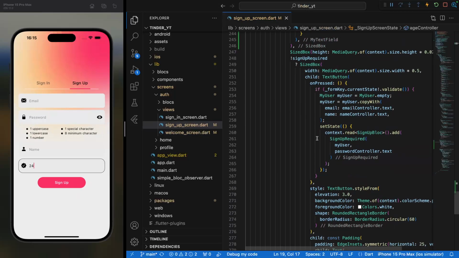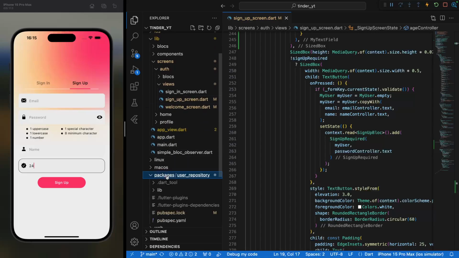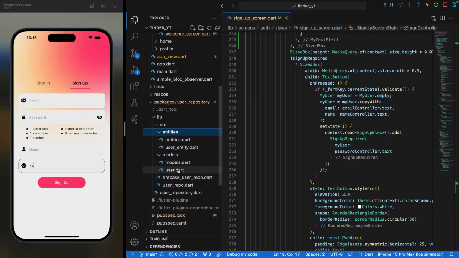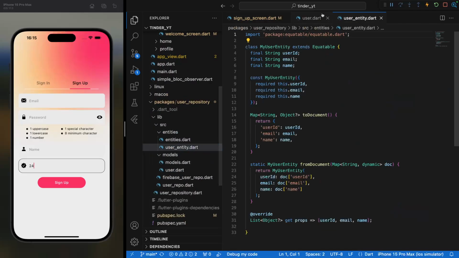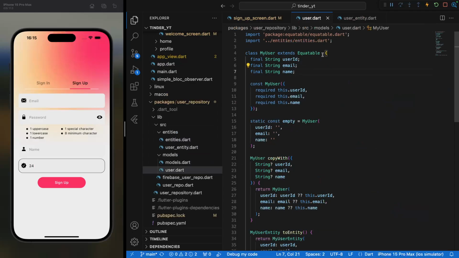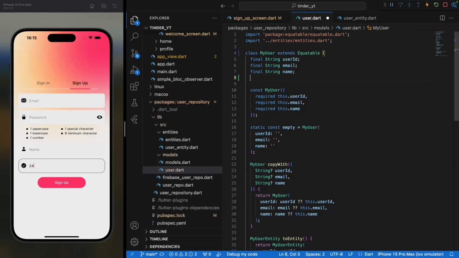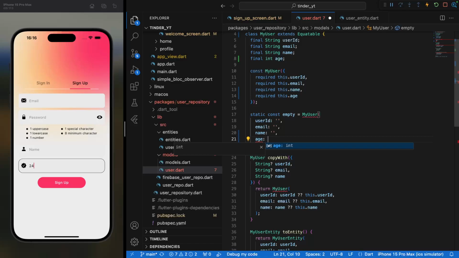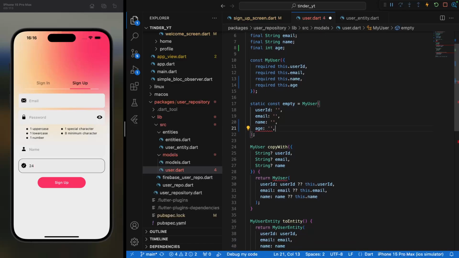Side note. Now we are going to deal with the user class. Under packages, remember lib source model, and we're also going to have to change the user entity here. We're just going to open the user.dart and the user entity.dart. We've set it previously. We are gonna need that extended equatable, but that doesn't really matter for now. If you don't want to put it, that's fine. Here our age is gonna be an int because you can't have half an age. And we're just gonna implement this age throughout our class. You just follow along with me, it's very straightforward.